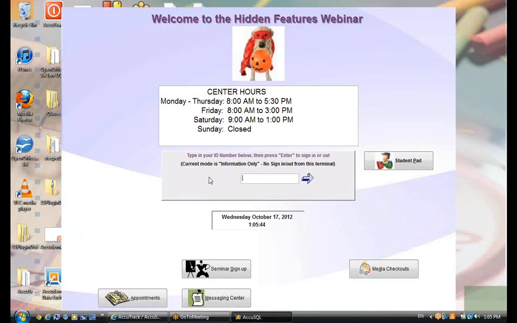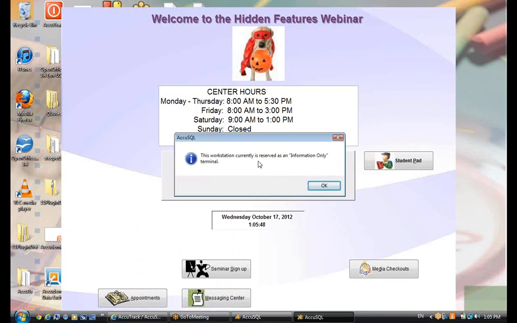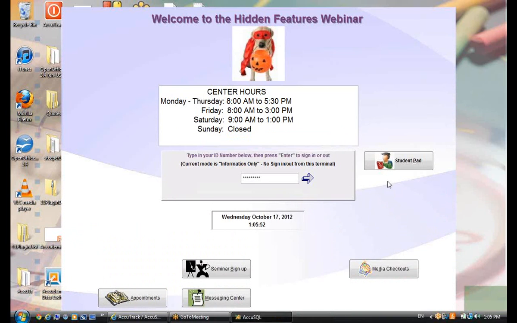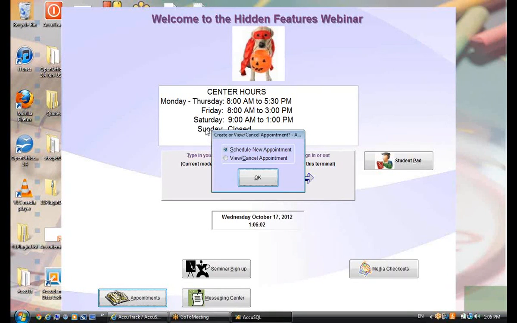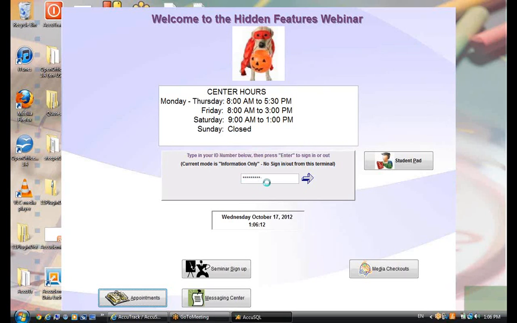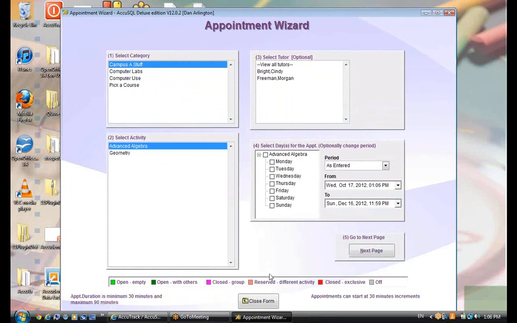So when I do that, it tells me that I'm an information-only station. If I try to sign in as a student, it tells me it's locked. But then I can do things like schedule an appointment as a student, all the things that I would do aside from signing into the center. Okay, so there's my new appointment, et cetera. So it's a way to avoid the tie-ups of it being a sign-in station, and basically free it up to do whatever else you would do aside from signing into the center. Okay?